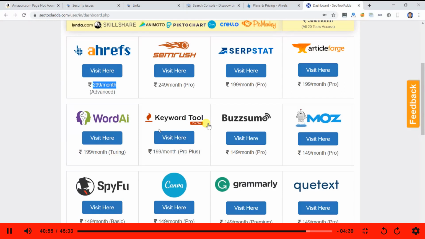BuzzSumo is basically a content curation tool. That means if you want to know the trending content which is happening online, you can go to BuzzSumo. Moz is also a competitor backlink analysis tool. Like we have Open Site Explorer, which is launched by the Moz company, same as Ahrefs.